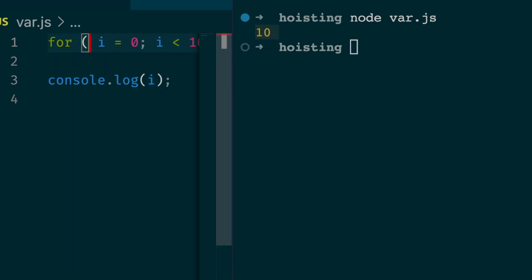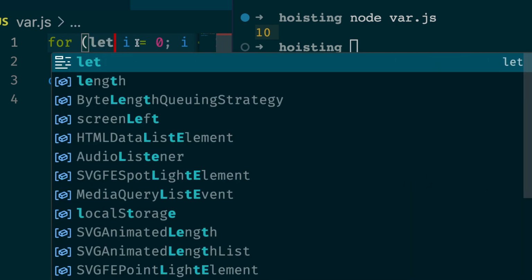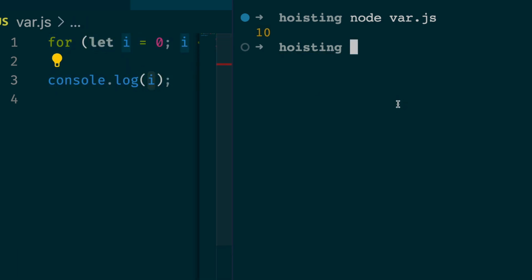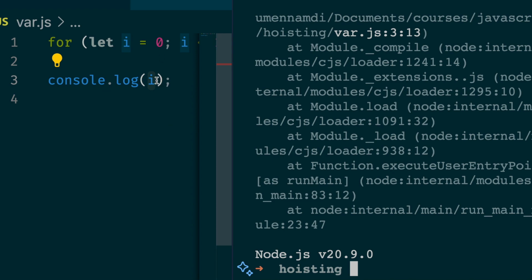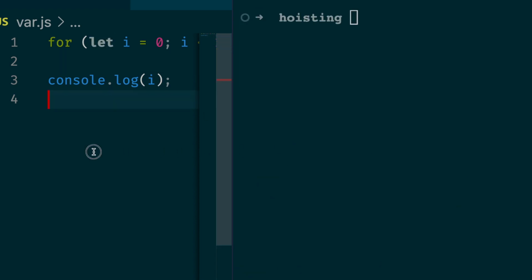If we had set let here, it will throw a reference error. That means we cannot reference i outside because let is only declared within a block scope. So that's why it is advisable to use let here instead of var, so that we cannot access it outside of the block scope.